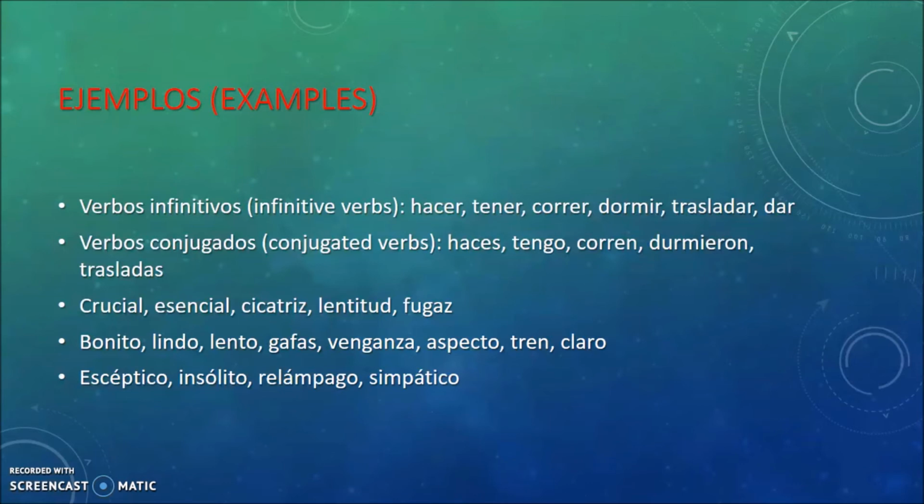Escéptico, insólito, relámpago, simpático. These accents are placed because the stress does not fall on the final or the penultimate syllable, but rather on a syllable before that. And therefore, we place an accent on that syllable.